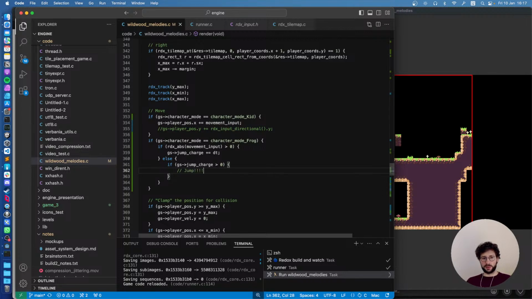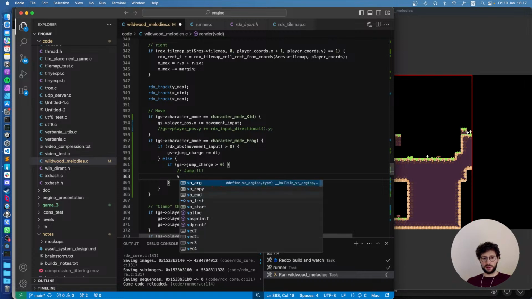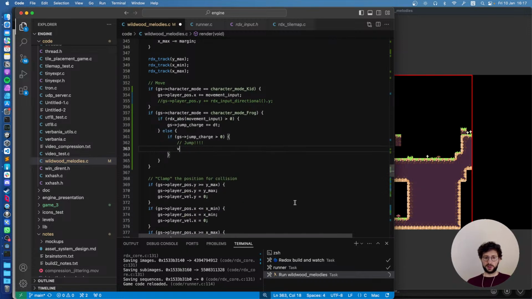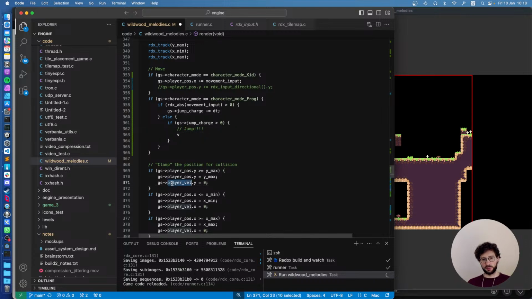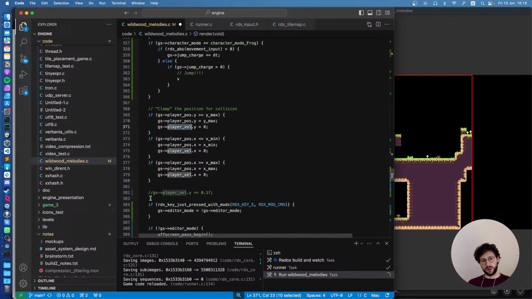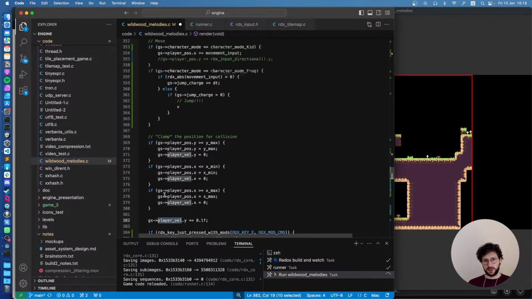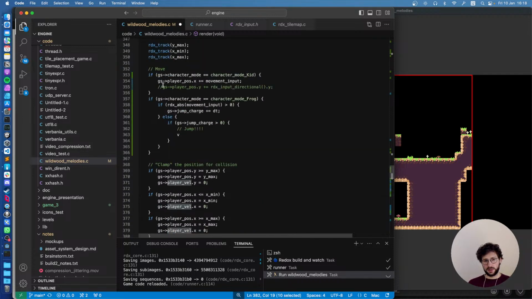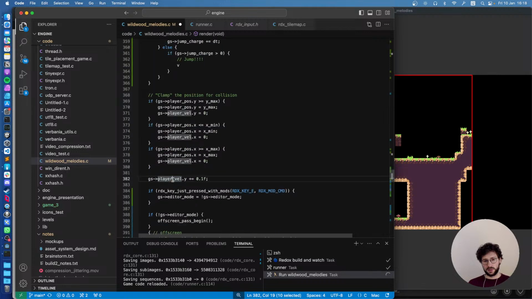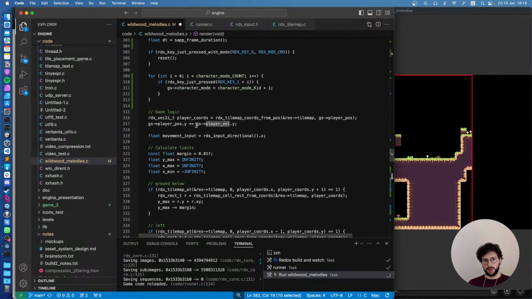And how do we jump? That's also super easy. We just change the velocity of the player, because the velocity will be used. So I guess, where do we actually use the velocity? Here.